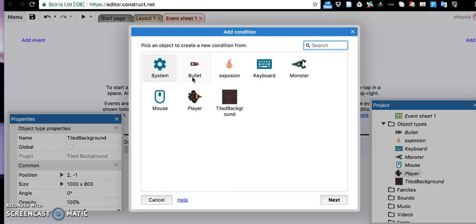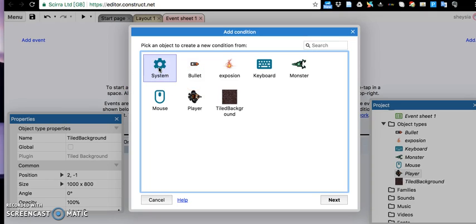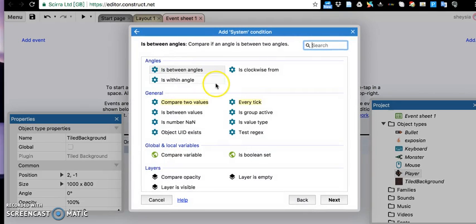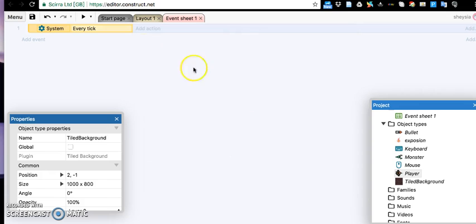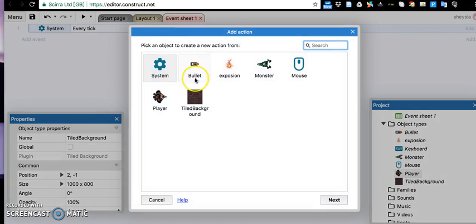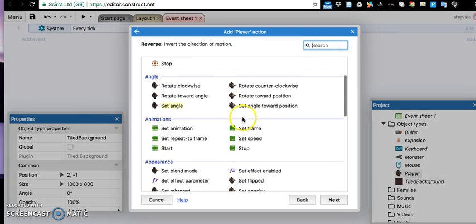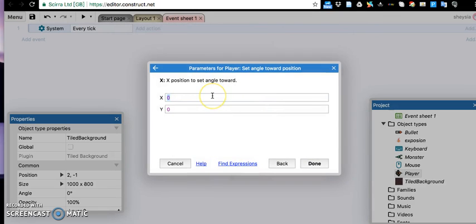First of all, for the player, we want the player to be able to face different angles. It is in the system. For every tick, we want the player to be able to set angle to face to reflect the placing of our mouse. So we can use the mouse to control the direction.